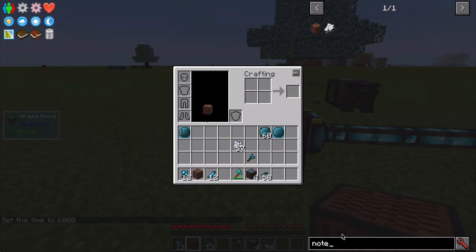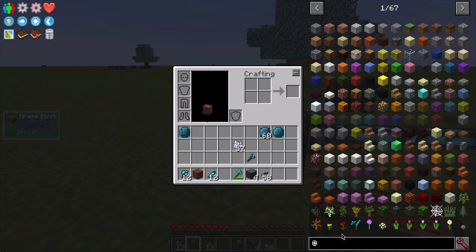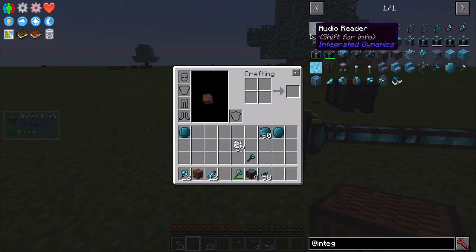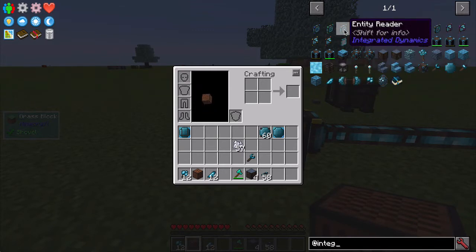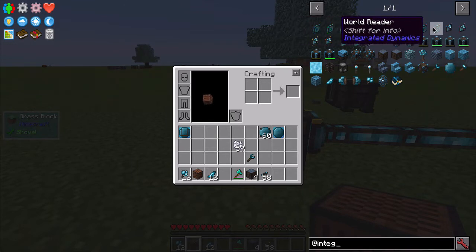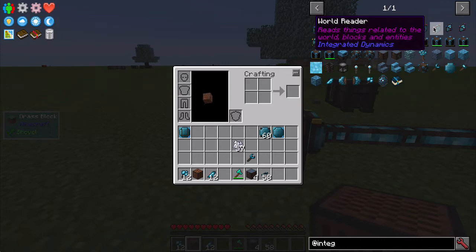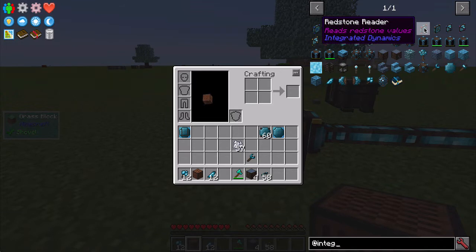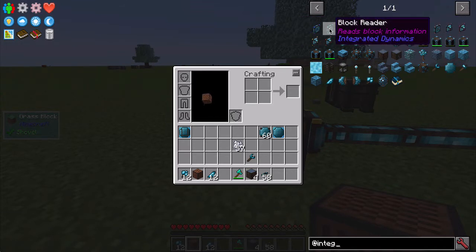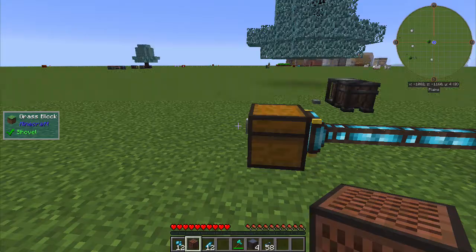There's loads of different readers here. I'm not going to cover them all, but it's worth just going through them in your own world. We've got things like the audio reader, block reader, NC reader. There's the world reader. Yep, this will read things like weather and time. Stuff like that. So yeah, it's worth going through these. If you hold shift, you can see a bit more of the info on there. Just have a play about with them and see what they do. Pretty good way to go about it.